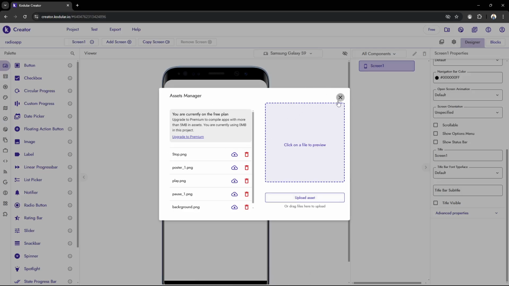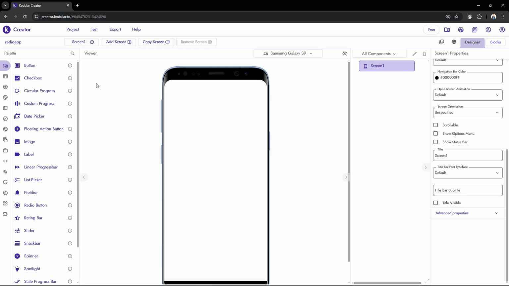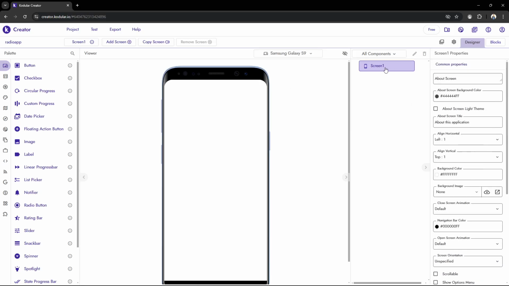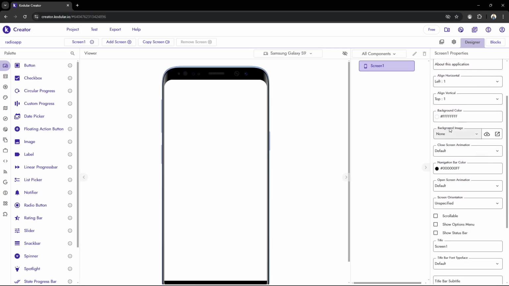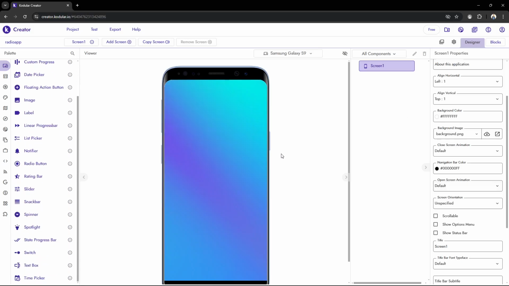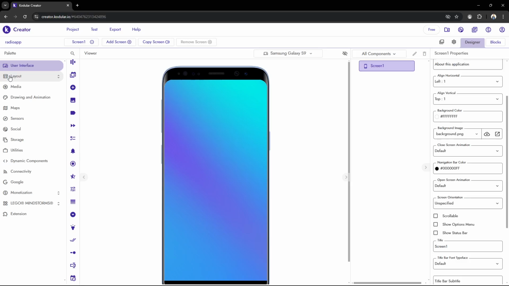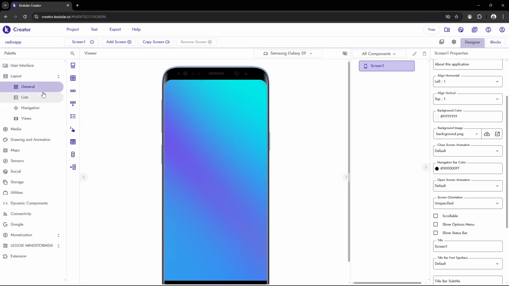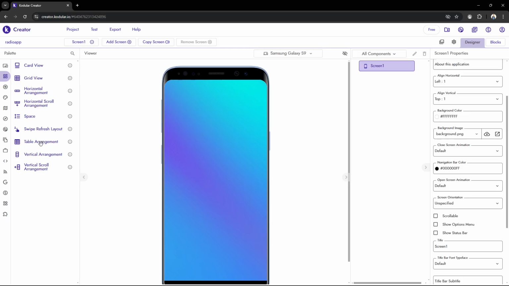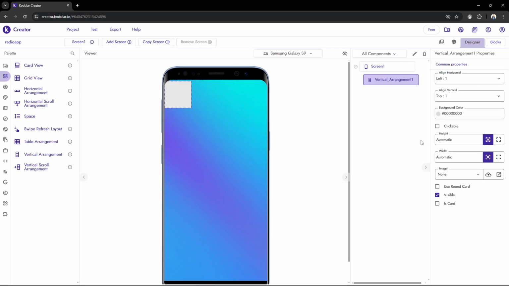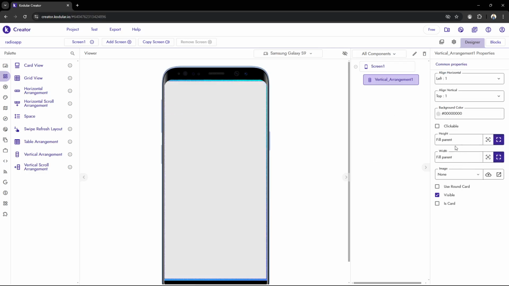After that, close the assets manager, and first we'll add a background for our app. Go to the Screen1 properties panel, then the background image, and select background.png. Okay, our background was changed. Then go to layouts, general, and take the vertical arrangement and set it to fill parent for both height and width.